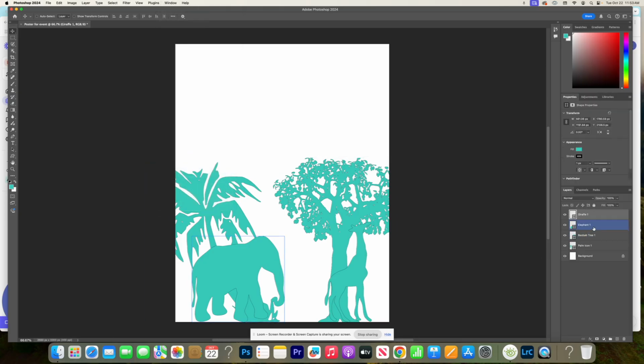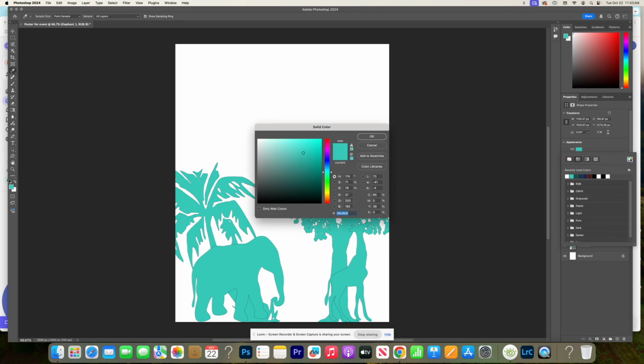Now I want to change the color of my objects. I'm going to choose the elephant layer, and under Appearance, click Fill, which is the color that is filling our object. I'm going to pick a different color that I want my object to be. I can choose from the drop-down lists that exist, or I can use my color picker just like I used the one above to change the color to something I want.